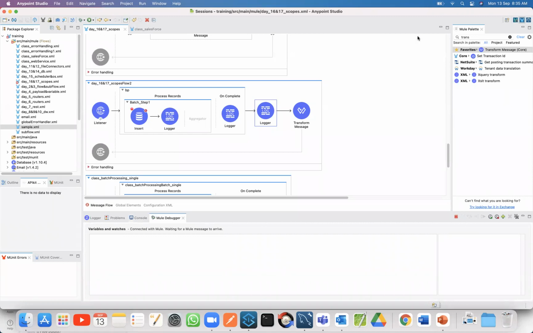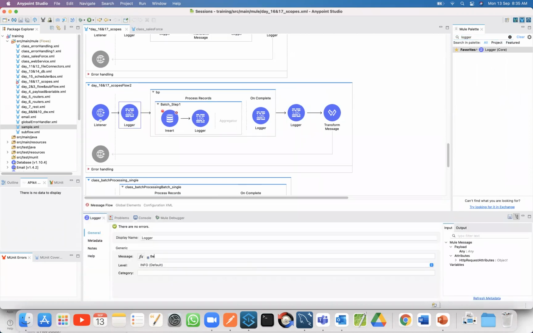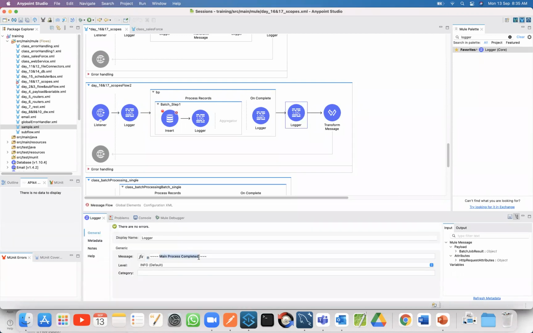So for better visualization, I'll do one thing. I'll add one more logger in front of this and show how this actually executes. Before batch processing. And this one. And here inside batch process is complete. Okay, and this one inside batch processing, and this one batch processing completed.